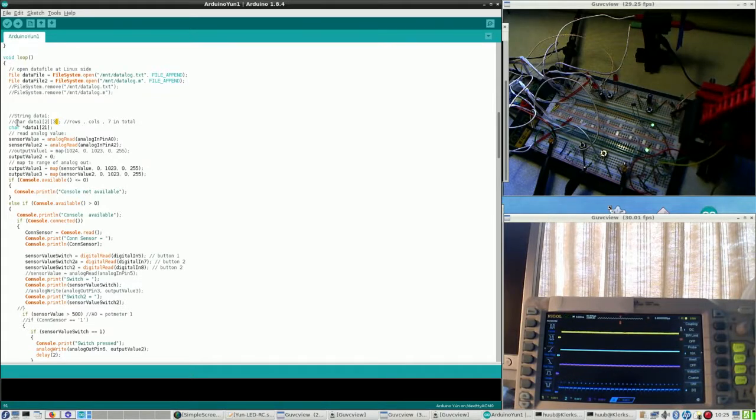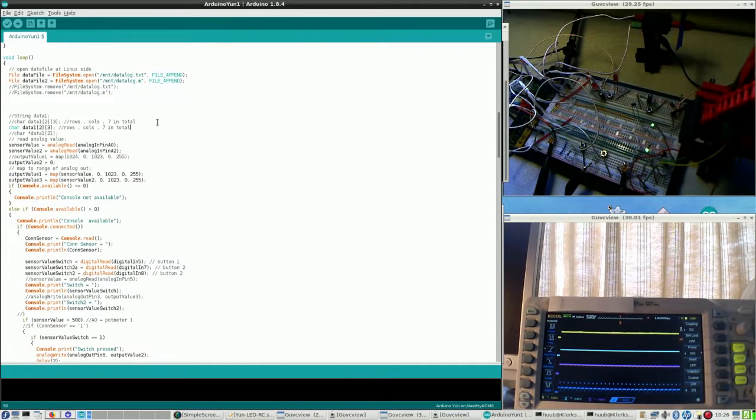Although I can do that with integer then. So I won't erase it right now. I will copy this and let's just do it this way and make it int.